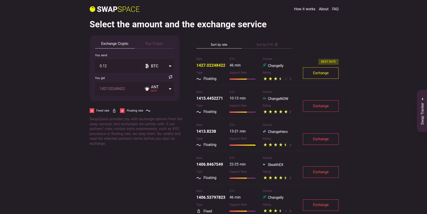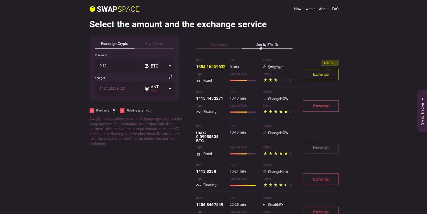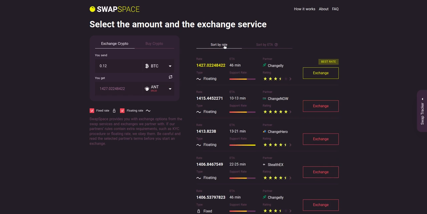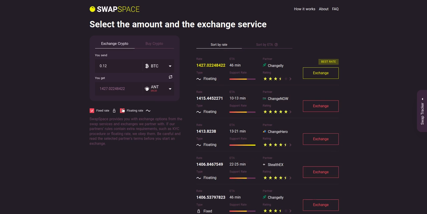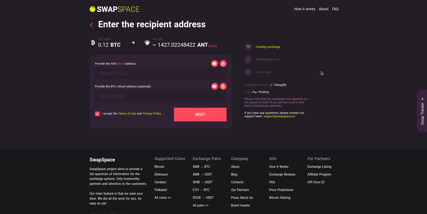Here you'll see the list of exchange services that provide BTC to ANT swaps. As an exchange aggregator, we strive to provide all important data about our partners. You may choose an offer based on the partner's rating, ETA, support rate, and of course the exchange rate. You can also toggle between fixed or floating rates. Choose the variant you like the most and click the exchange button. We will go for the best rate option.